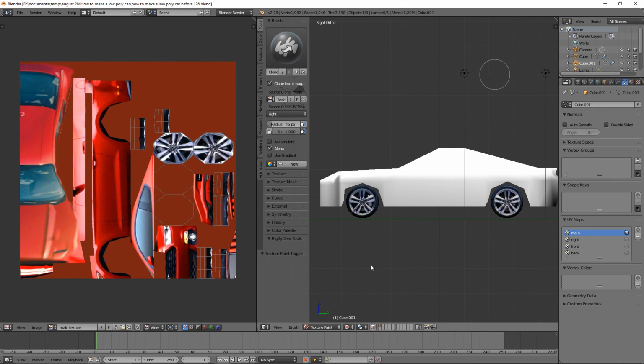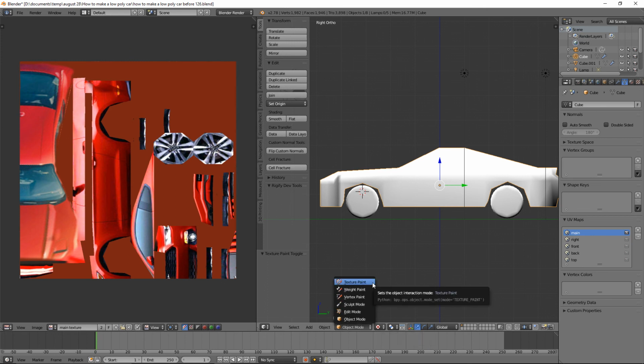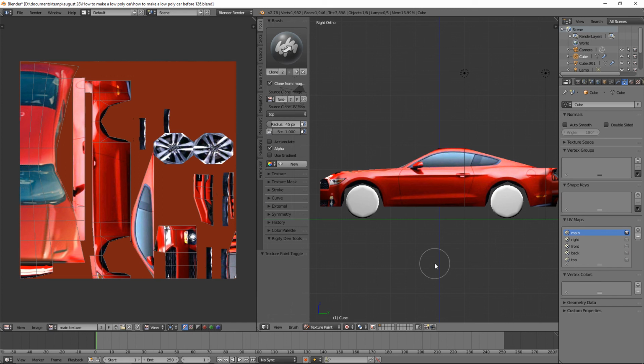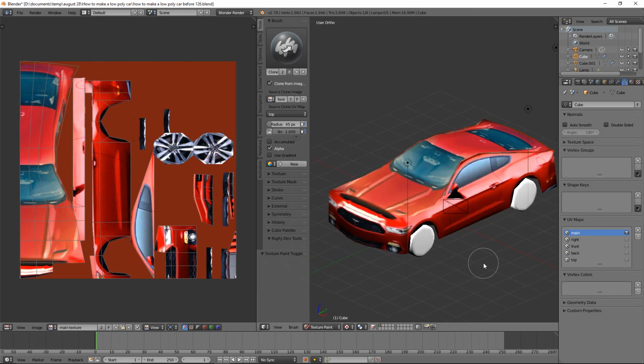Okay, so we're going to click here, go to object mode. We're going to click here, then click here, then go to texture paint mode. I'm going to hold the middle mouse button to rotate the view. What we want to do now is use our clone brush to fix issues like this. So I'm going to take away this check mark from clone from image.